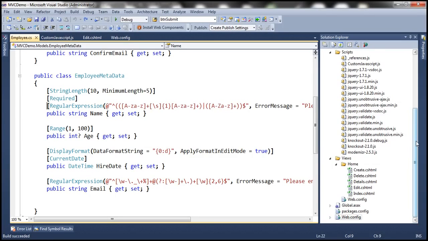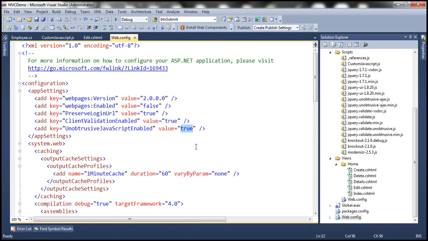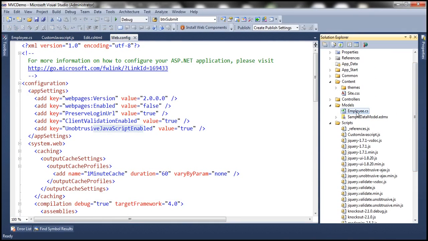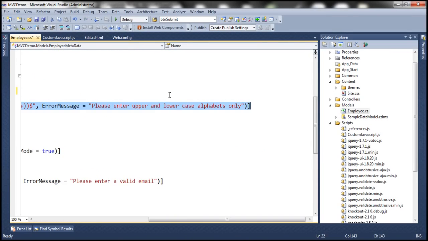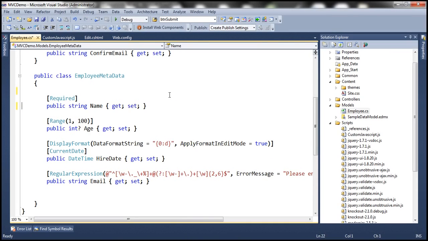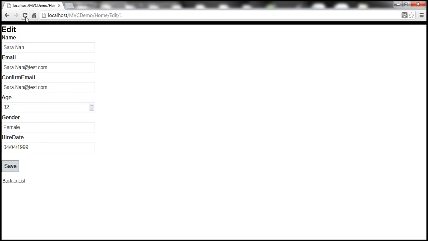So in the web.config file, we already have client validation and unobtrusive JavaScript enabled. And if you look at name property within the employee class, this property is decorated with several attributes. Let's get rid of all of them except required attribute to keep things simple. Let's build our solution and let's go ahead and reload this view.